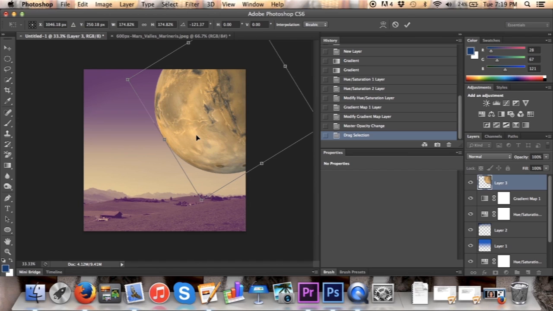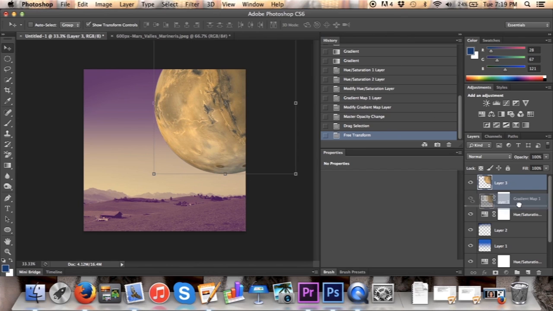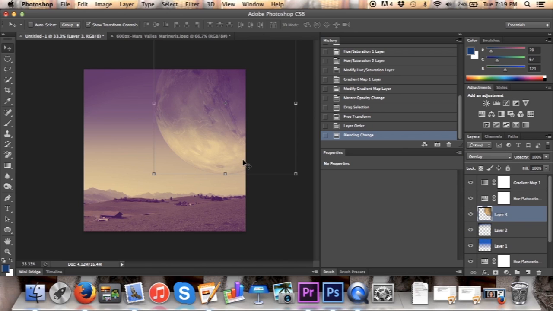Okay, so now we are going to drag our planet layer here so that it's below our two adjustment layers. First I have to accept, and then we are going to change the mode of the planet to overlay. So it's kind of set in the background, sort of. It's kind of cool. Yeah. All right.